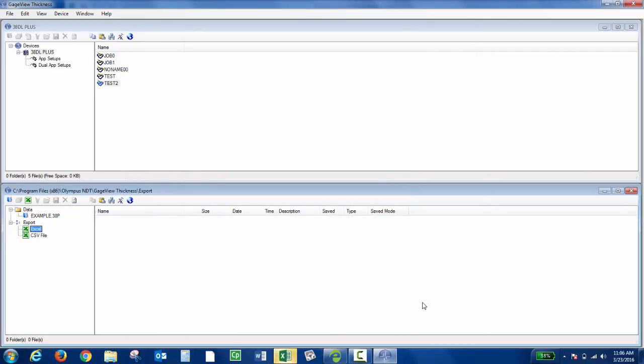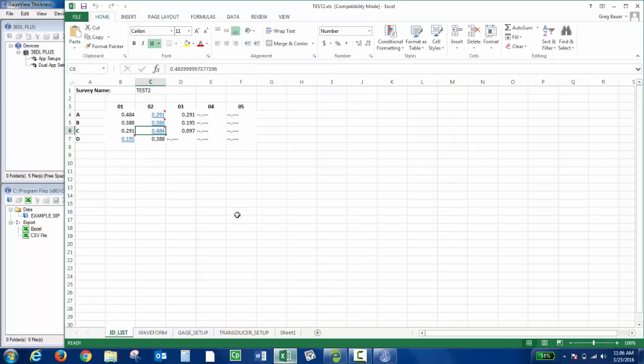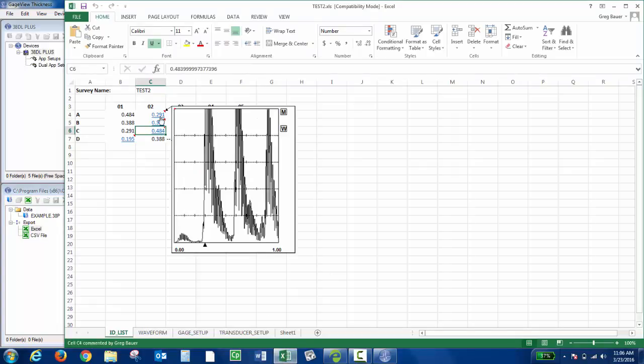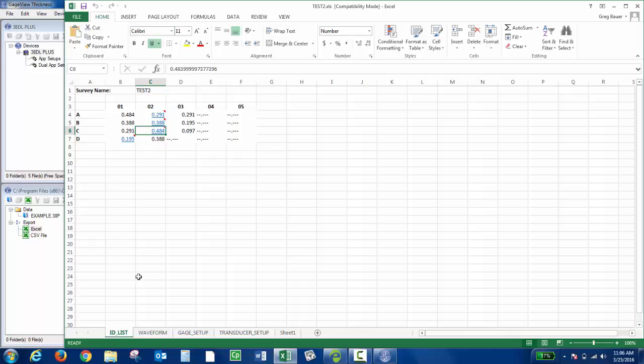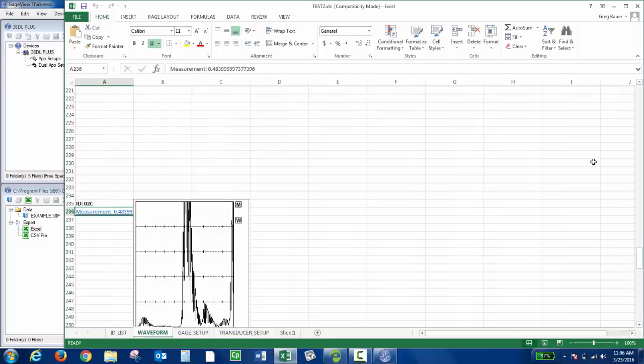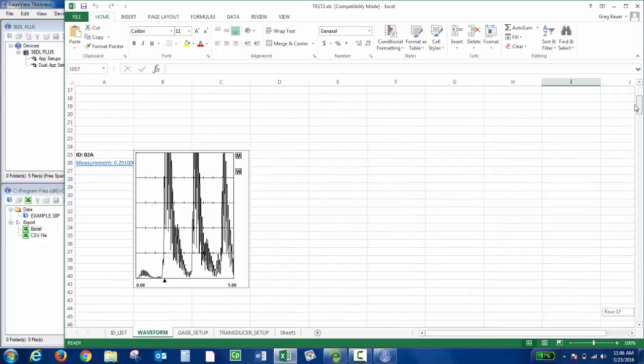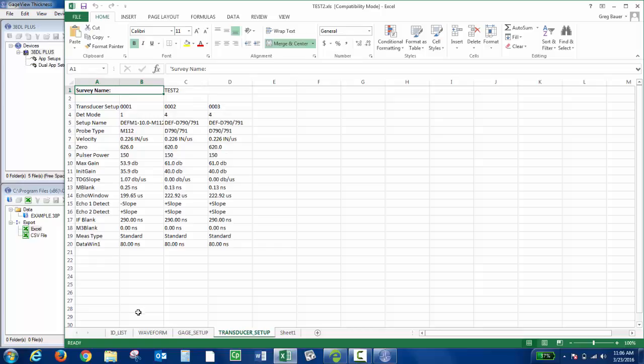So again, once the file is done transferring, I get the Excel icon flashing. So now it's in more of a grid format. And also these ones that are highlighted will actually have A scans corresponding to them. Also, I have a waveform tab that shows me my A scans. And I have my gauge setup, transducer setup, etc.